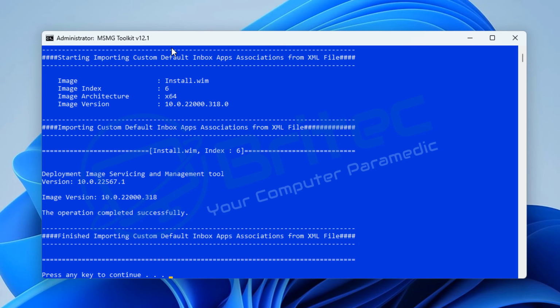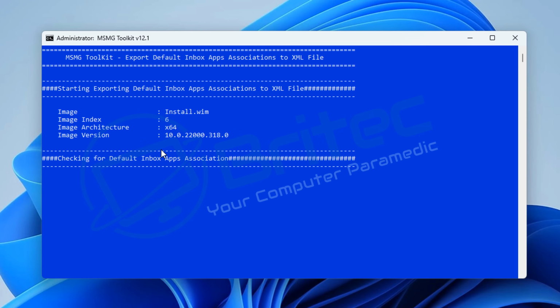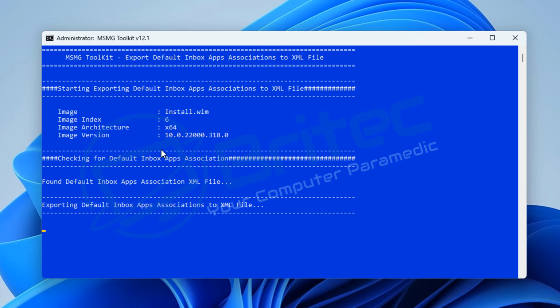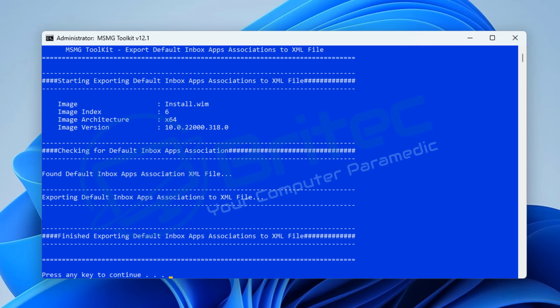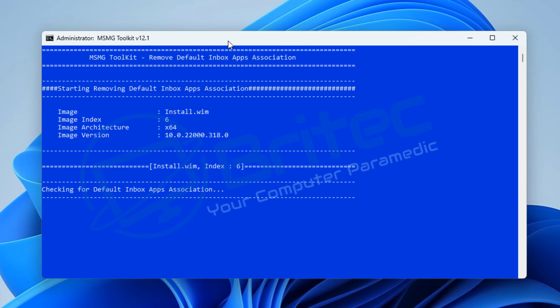Once that's done, push continue, and now we can go to number 4, export default inbox apps associations to the XML file. You can see it's checking, and it's found the default inbox apps associations XML file, and it's exporting it, and it's done that for us. So push any key to move to the next section, which is number 5, remove default inbox apps association XML.